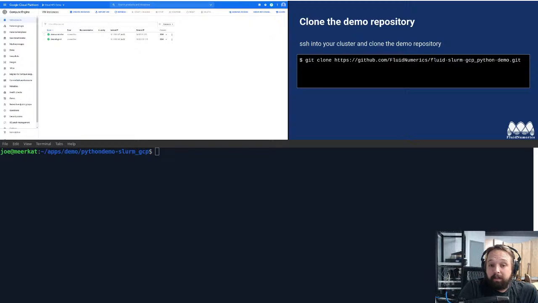What we're going to do first is SSH into your cluster, into the login node, and you can clone this repository we prepared for you. Once I get it cloned up there, we'll walk through what we have available. Let me go ahead and copy my login node's IP address and jump right in.